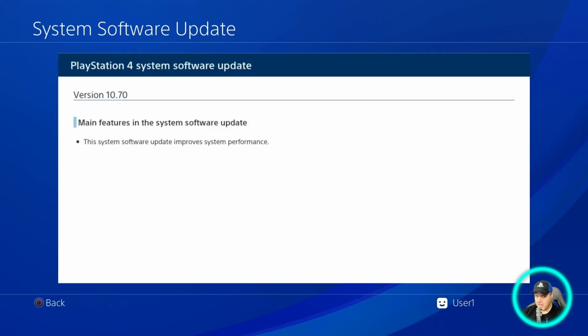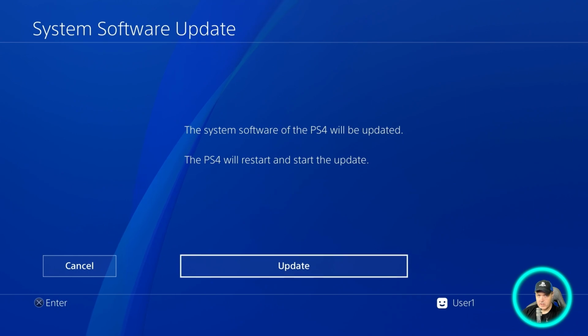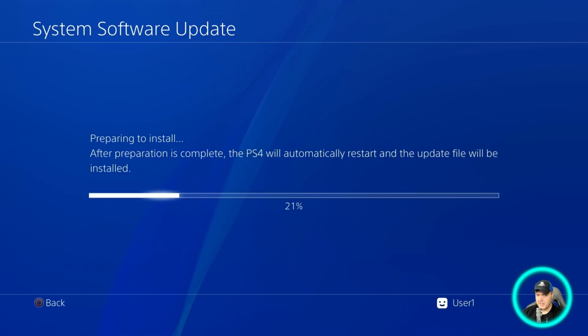It says that the main features of the system software update are that it includes system performance. So really, there's absolutely nothing right here in the notes that says what they did with this update. Okay, so let's go ahead and press circle to go back. And we are going to go down to next. And we're going to go ahead and update this.